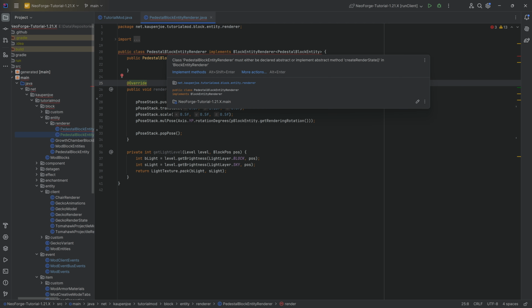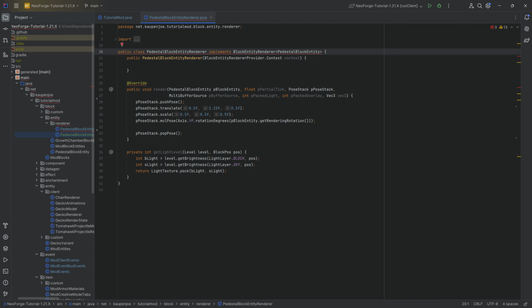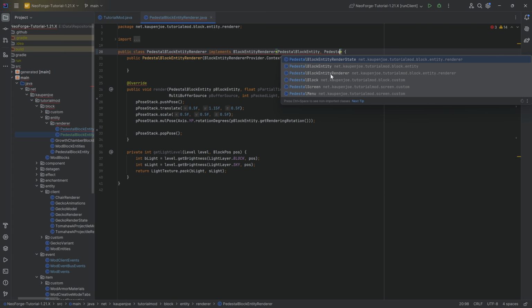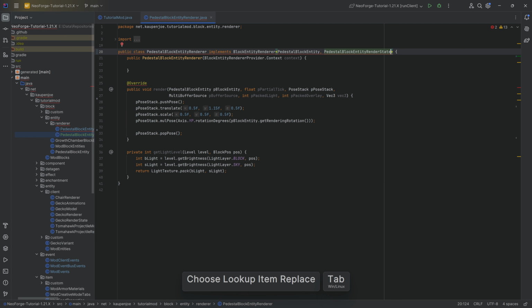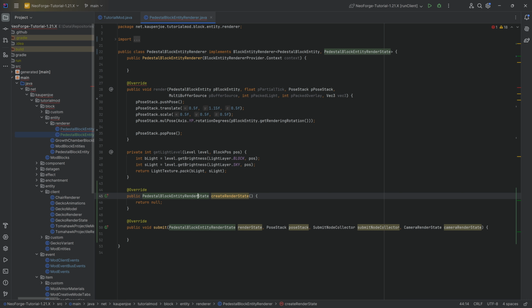So what we can do is simply hover over this to implement the create render state method as well as the submit method. But before we do this, actually, we have to change the block entity renderer over here because we're implementing this with the pedestal block entity. However, it now needs a secondary parameter here in the generic, and that's going to be the pedestal block entity render state. And now we can hover over this to implement both of these methods, and we can see we're creating a pedestal block entity render state and the same thing in the submit method. So the render method has basically been renamed to the submit method.